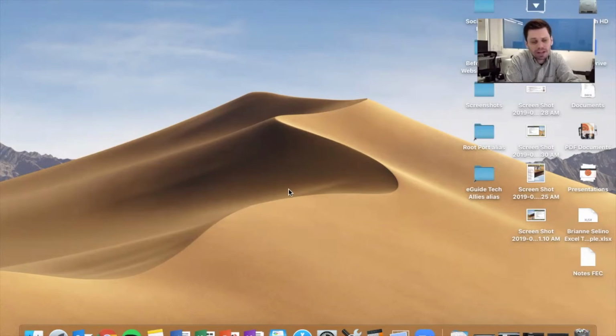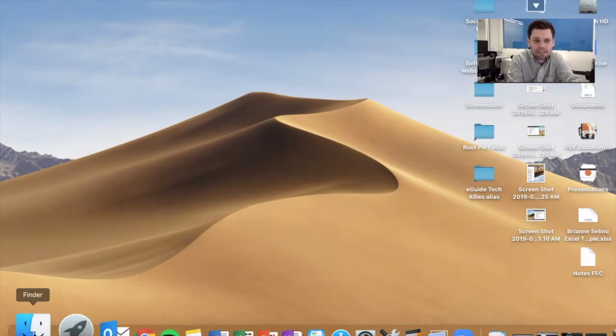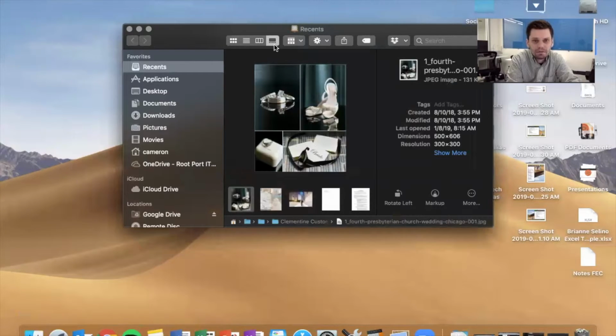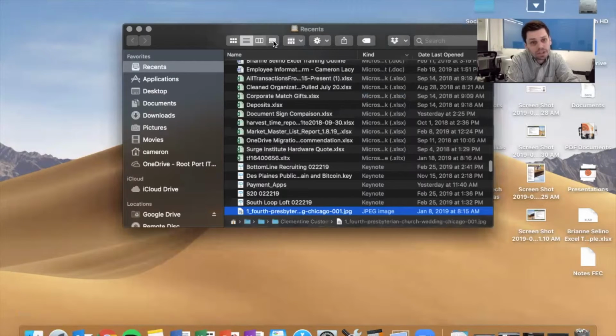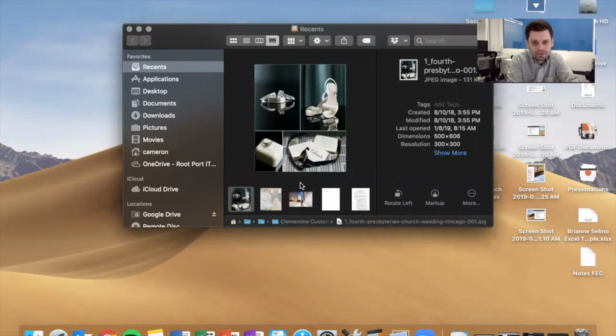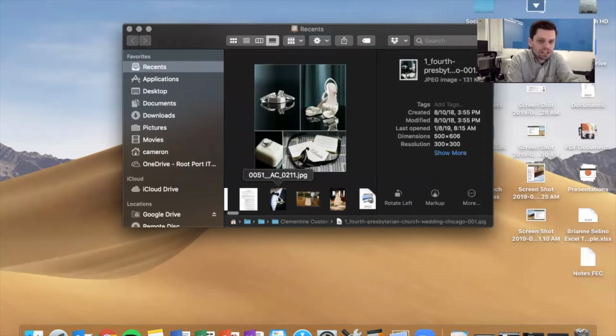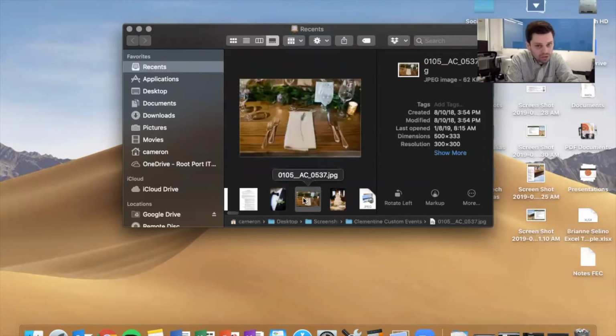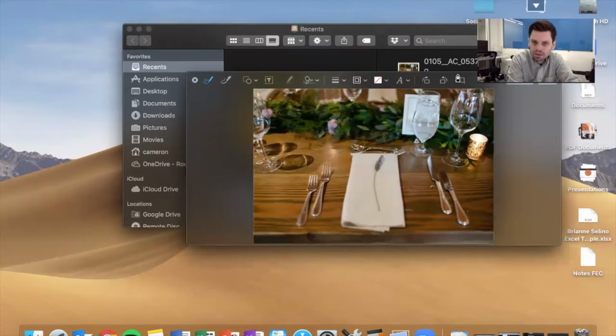That screenshot markup menu is also available now, starting with macOS Mojave, from the Finder menu. So if you select Finder, and then on top for your viewing options, if you select the far right option, which gives you a big preview of your file in the main pane, and then a sliding scale on the bottom to access other pictures, what you can do is select the picture that you want to make a change to, and then simply select markup here on the right side, and that will open up our screenshot edit toolbar, which we just were messing with.